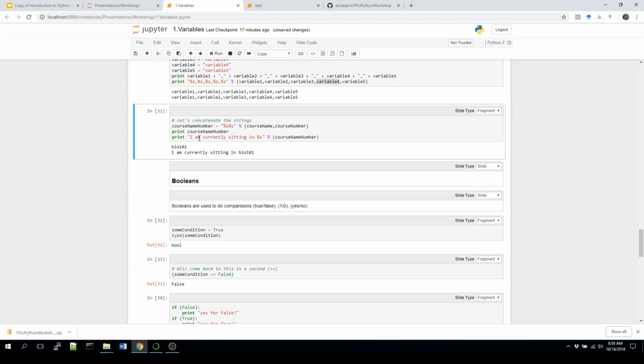So this print statement down here. Let's say we have course name and number. I'm setting it equal to the %s, and feeding it the name and number. And if we print that, we're going to see Bio 101. And now I can go through and say, I am currently sitting in this particular course, so %s, and feed it that course name and number, and it should say, I am currently sitting in Bio 101.